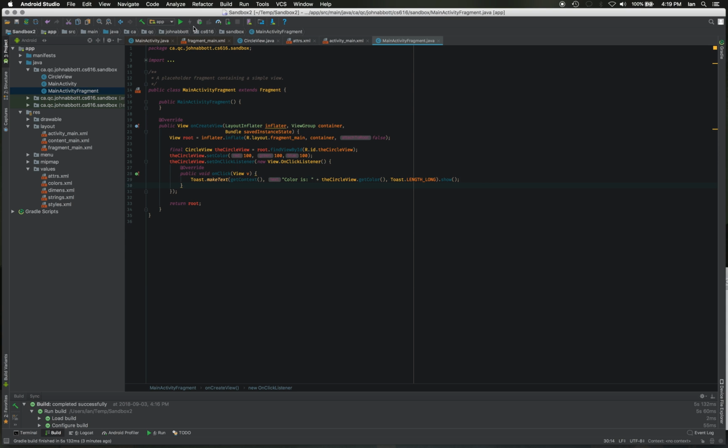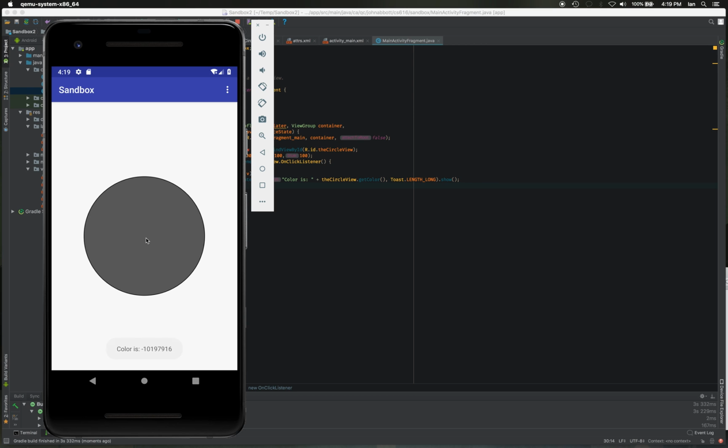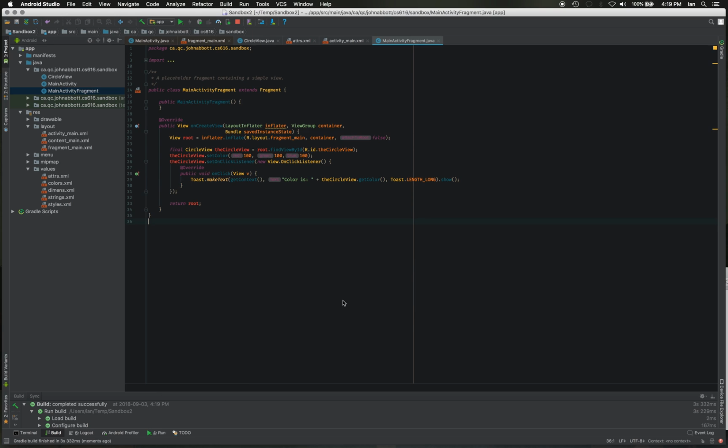All right, let's see our code running now on the device. Should be clickable. There we are. Okay, so that's the CircleView, but now you can imagine you can do a lot of different things with it, and specifically what I've asked you to do in assignment 1.